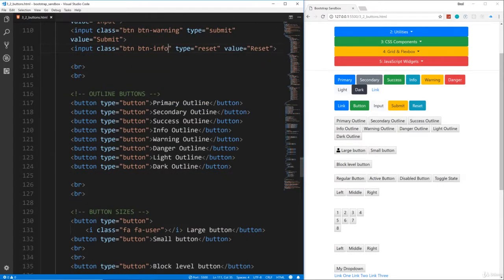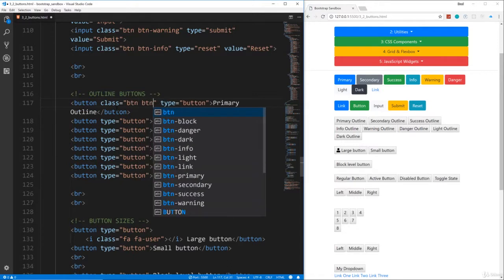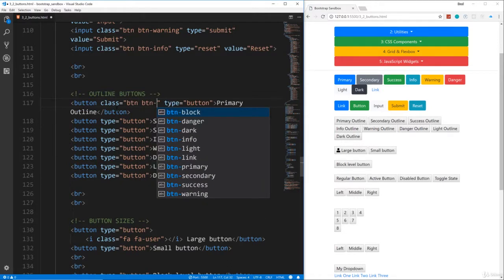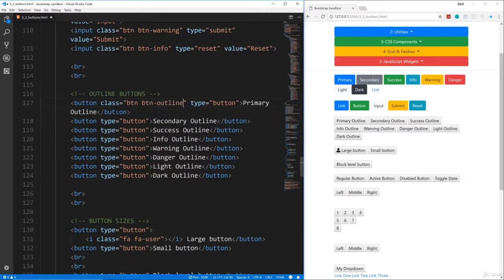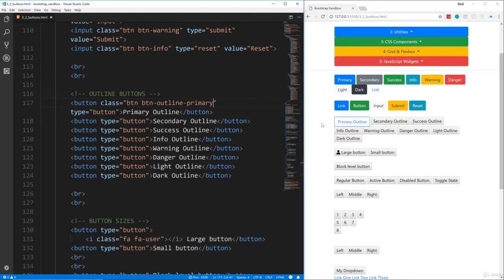Now we also have outline classes, which are also new to Bootstrap 4. So we can say class btn, and instead of saying btn-primary, we're going to say btn-outline-primary, and that'll give it a white background with a blue border and blue text, and when I hover over it, it then looks like the regular primary button.